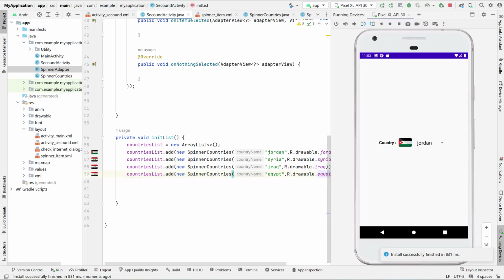When we run the app, we will get a result like as shown. If you observe the result, our spinner control is like a drop-down list in other programming languages, and we are able to get the selected item details in an Android application.